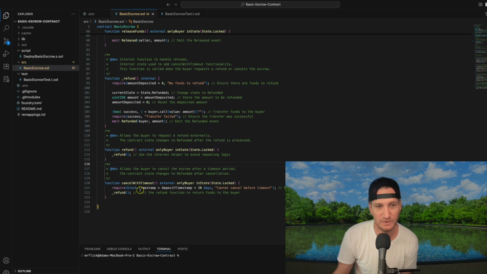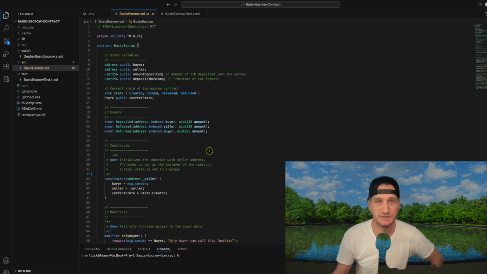And then this final one is cancel with timeout. It just gives the contract 30 days to go by before the buyer can cancel the agreement. So that's what it does in a nutshell.